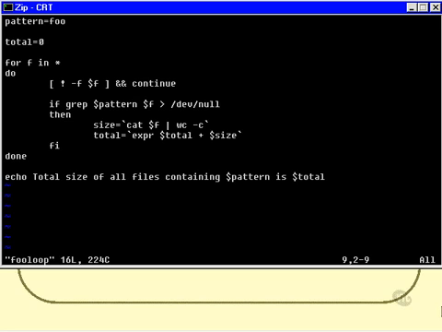So we're doing quite a few things here. We're using a for loop, we're using a continue statement, we're using EXPR, and we're using some other general clever techniques like redirecting grep output to /dev/null, using wc -c to obtain the size of a file, and so on. So let's see if it actually works.